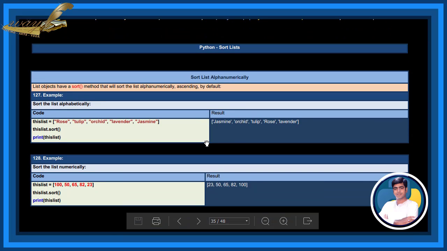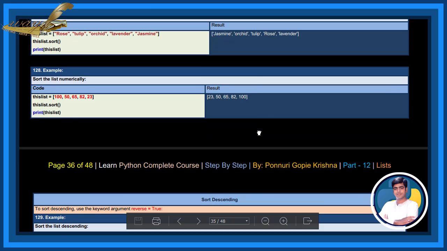Python sort lists. Sort list alphanumerically. List objects have a sort method that will sort the list alphanumerically, ascending by default. Sort the list alphabetically. See here this list: rose, tulip, orchid, lavender, jasmine. See, we use the sort method. See here: jasmine, orchid, tulip, rose, lavender. The result is this.